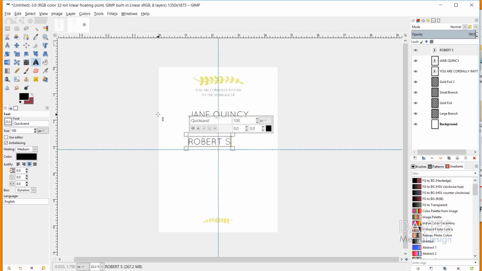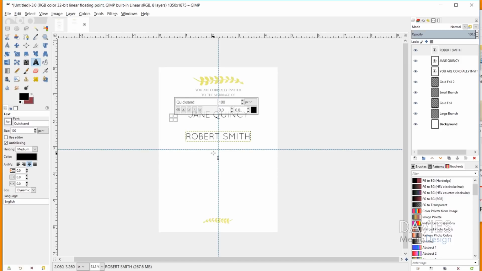And then I just typed Robert Smith, which is my fictitious groom name, and I'll hold Alt and just move this into place like that. All right, so now I want to add the ampersand symbol in the middle here, so I'm just going to click to create a new text box, and I'll just type the ampersand symbol.